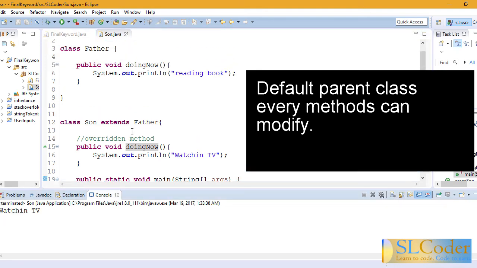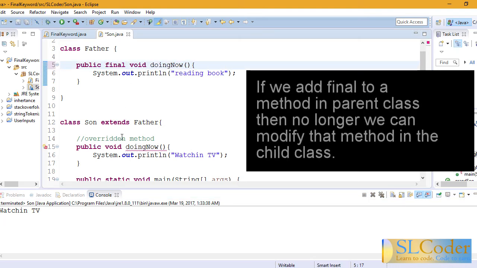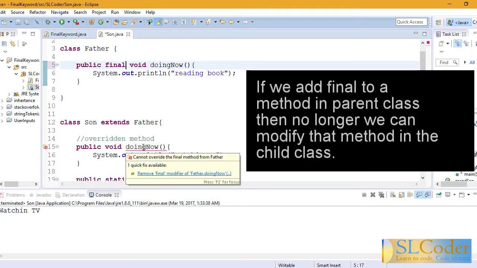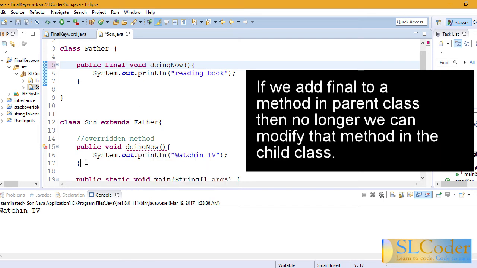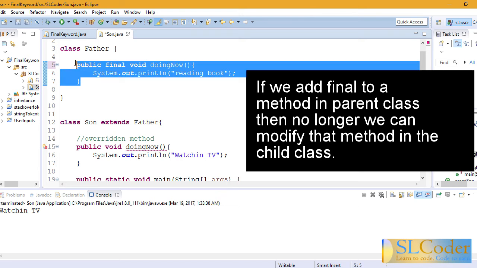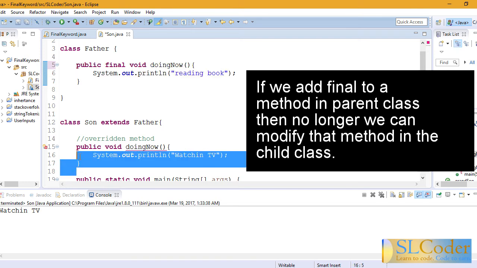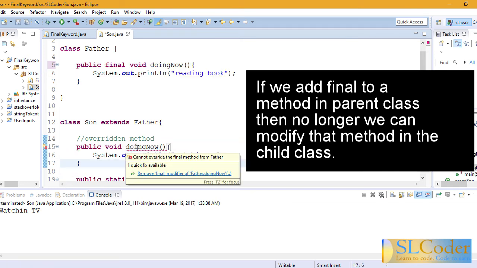But if I add final here, now you can see Eclipse showing us an error: cannot override the final method from Father. This method is inherited from the Father class, and we are overriding it, but it has the final keyword in the Father class. If we add the final keyword in the Father class, that means this method cannot be overridden in the child classes. That's why this error is showing.